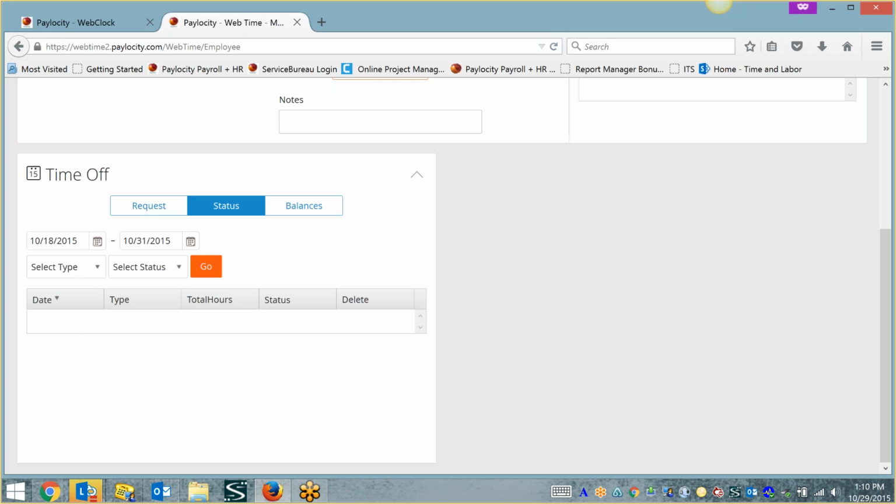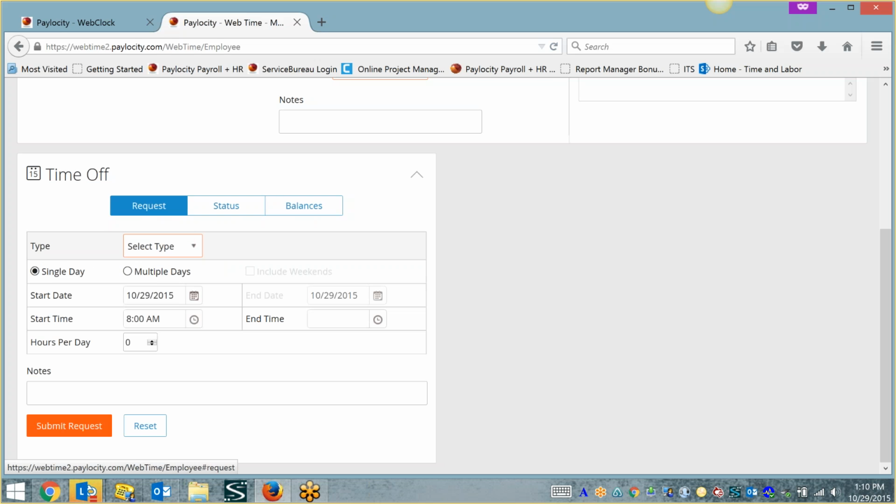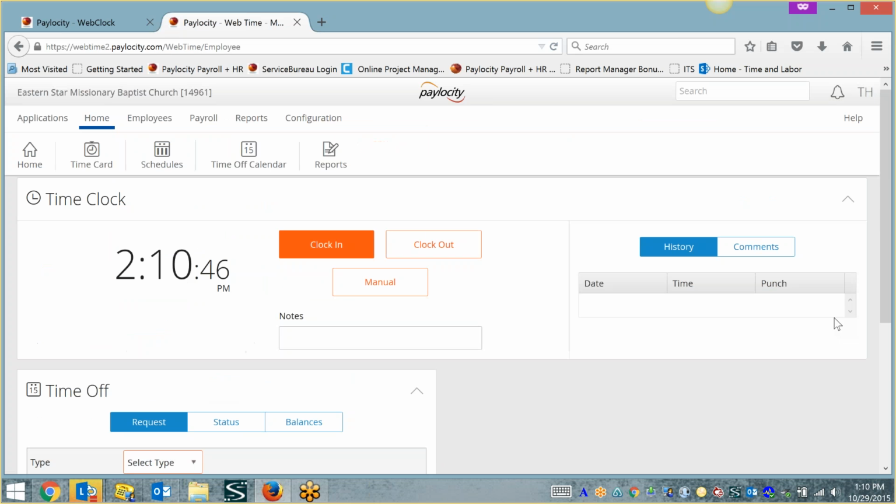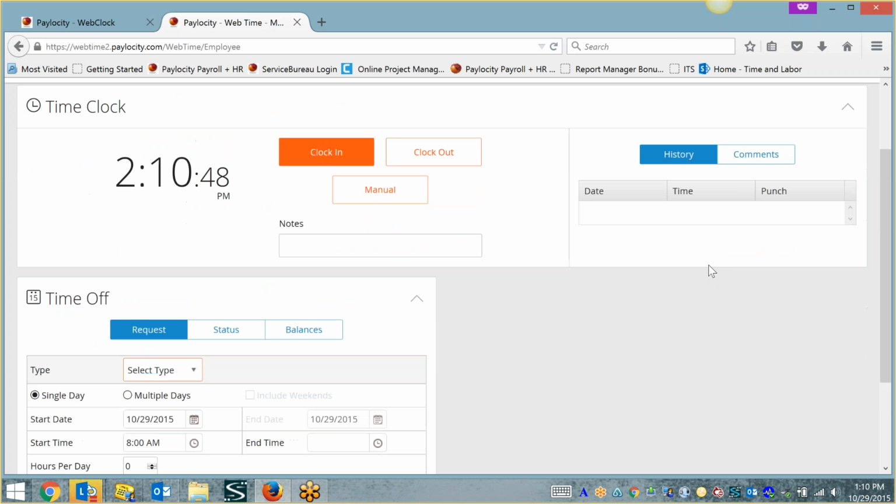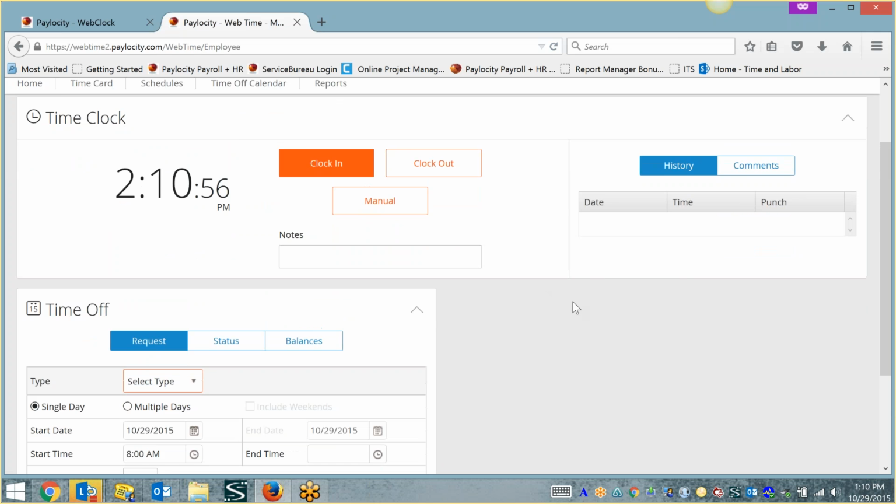And this will just tell you the date, the vacation, how many total hours, and if it has been approved or denied. And if you, as an employee, need to delete a request that hasn't been approved or denied yet, you can delete it from here as well. The other tab is your balances. That will just show you your available balances of what time you have to request. So this is your employee dashboard. Again, this will be when you log on to your own computer with your username and password.